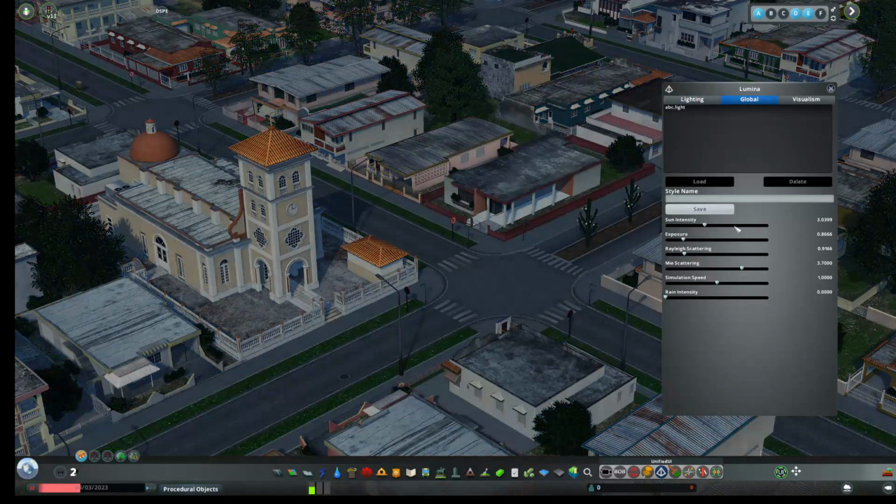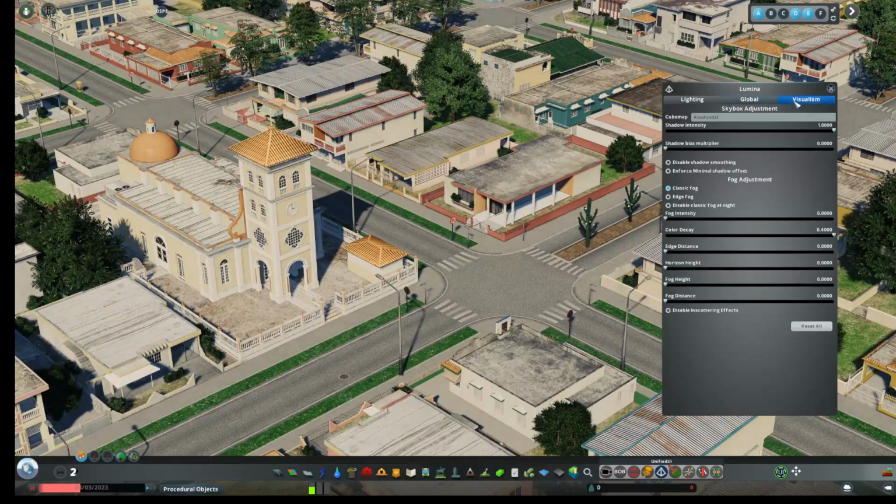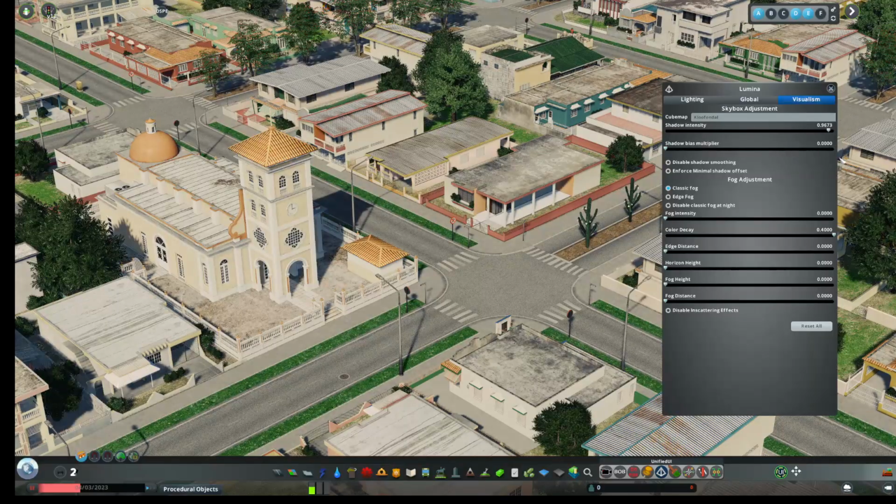The sun intensity, ray light scattering, and shadow intensity. These are the important values that actually affect the visual drastically. Most other things aren't really very important, so I'm not touching them to avoid unnecessary complication.